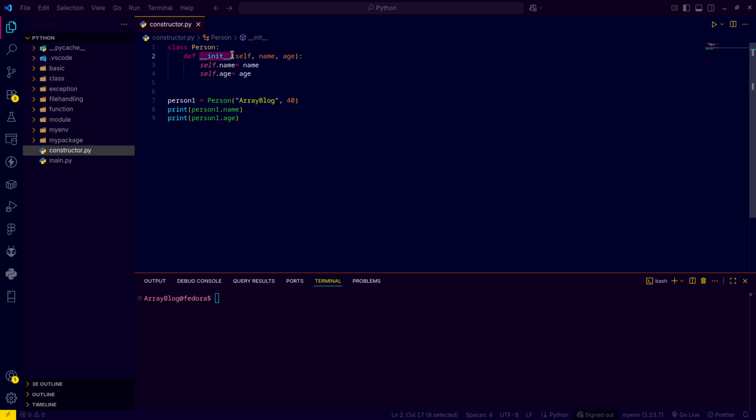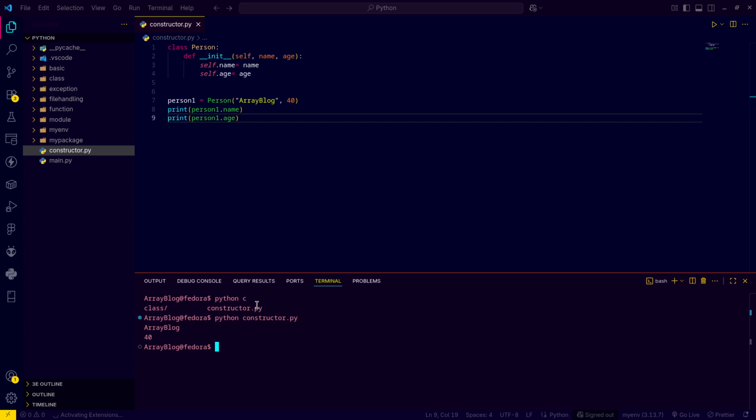So init here allows us to set an initial value for object attributes, right? So we are setting the initial value, that is, say, Array Blog. We are passing this using the object, but init here allows us to set the initial value, right? Now we'll run this and see what it says. So we'll say python constructor.py. Let's run it. It's Array Blog and then it's 40, right?